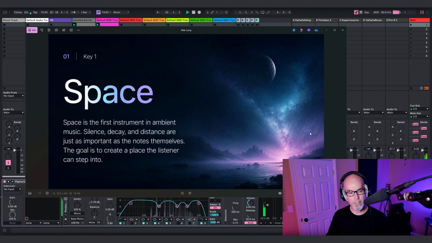So the listener, you're inviting them in. You're inviting the listener into your world, to be enveloped by the space you're creating. Not to just leave nothing so they have nothing to listen to, but to give them a place to sit inside of it. That's what space is all about. Hope that makes sense. All right, so that's the first key.